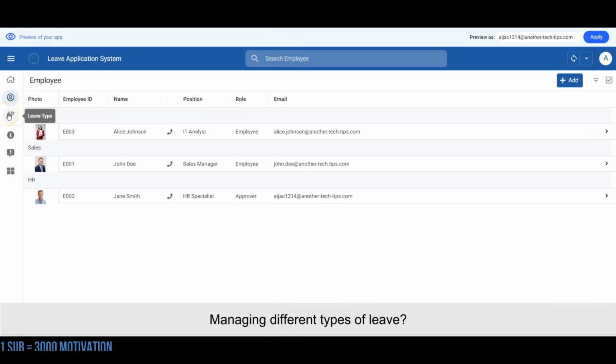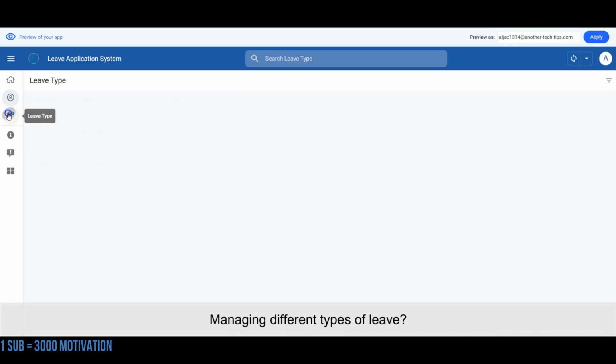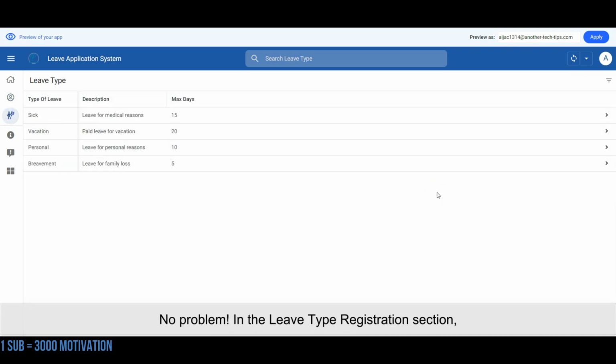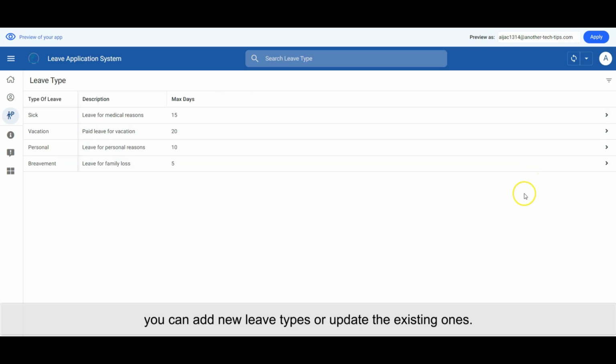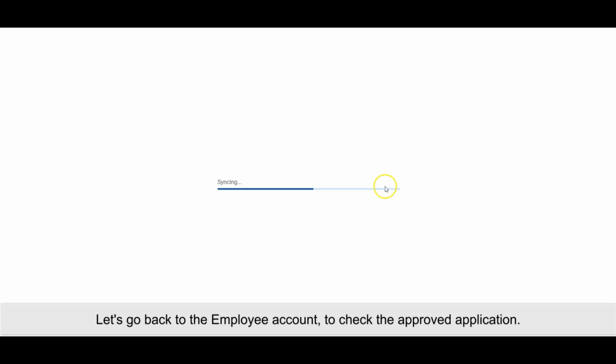Managing different types of leave? No problem. In the leave type registration section, you can add new leave types or update the existing ones. Total control at your fingertips. Let's go back to the employee account to check the approved application.